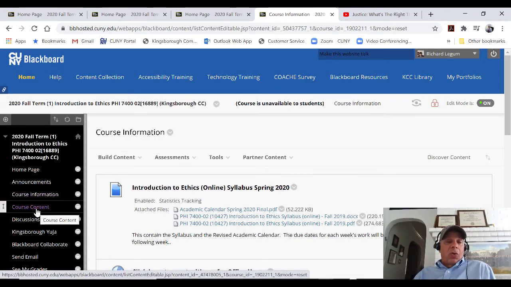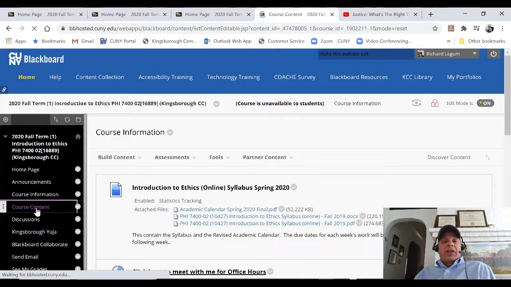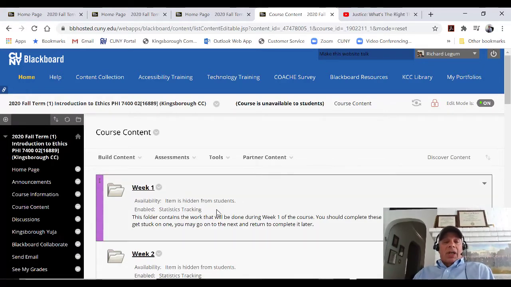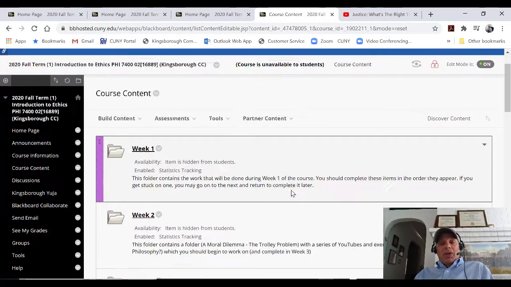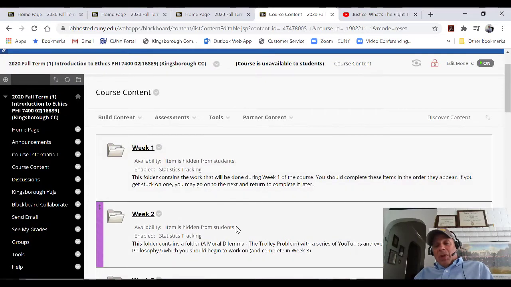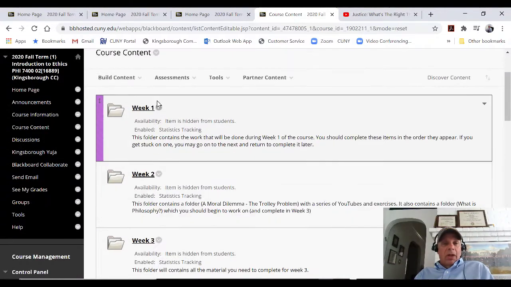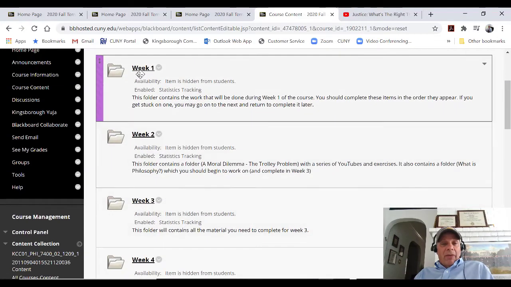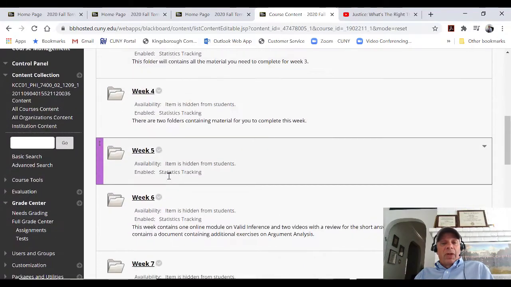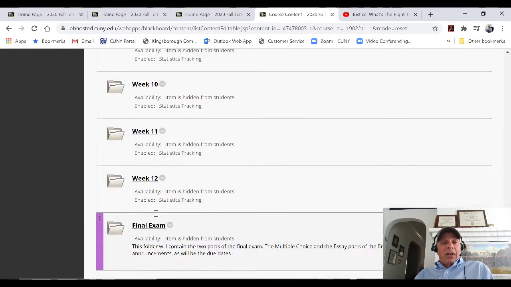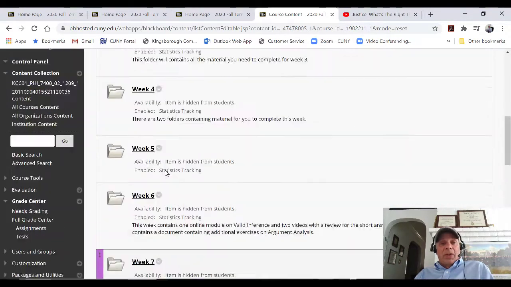Next one is the course content. Course content is the area where you're going to be spending most of your time. And in course content, you will see a bunch of folders. If you're not familiar with Blackboard, but you're familiar with computers, you'll understand how folders work. So we have different folders. We'll have weekly folders for every week. Plus, I will have at some point a final exam, and there'll be a midterm exam.